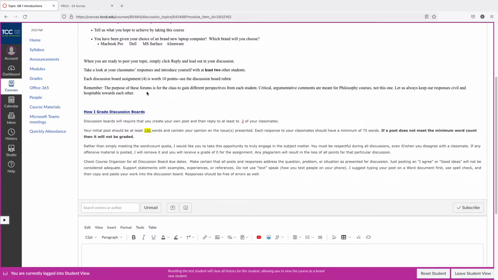Remember, the purpose of these forums is for the class to gain different perspectives from each student, and that's the beauty of it, that we all come from different backgrounds, experiences, and we can learn from one another. So critical, argumentative comments are meant for philosophy courses, not this one. So let us always keep our responses civil and hospitable towards each other.